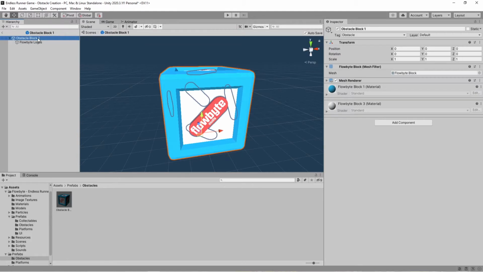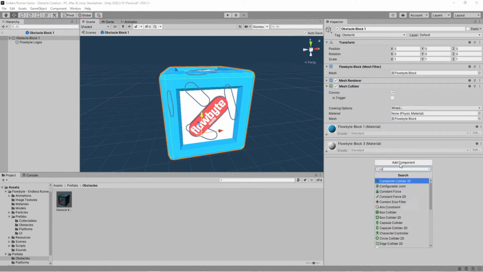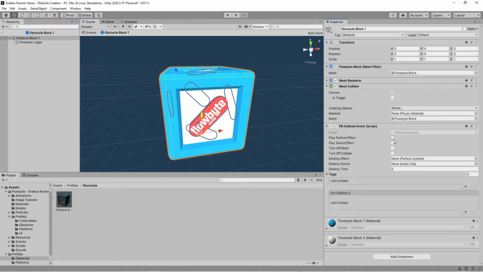Then once in this window, we will add the following components: a mesh collider and set it to convex, as well as we're going to add a collision event script. This collision event script controls the obstacle's interaction with the player. The 4 tick boxes at the top of the script are entirely optional. However, if you tick them to true and don't have the correct components, the script will not function correctly.